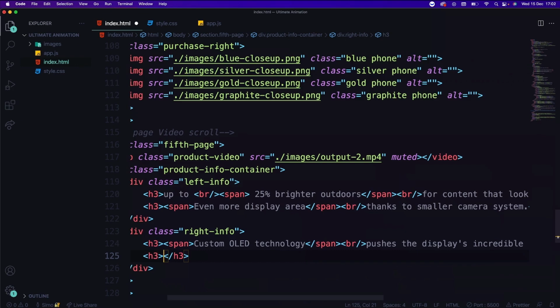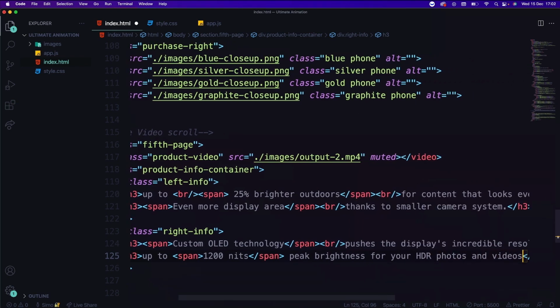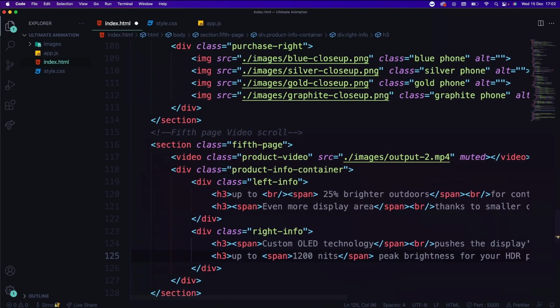And finally, let's do another one, H3. It's sometimes funny that the text takes up more time than the code. I always find that amusing. 1200 nits here. And we'll say peak brightness for your HDR photos and videos. And that should be it.